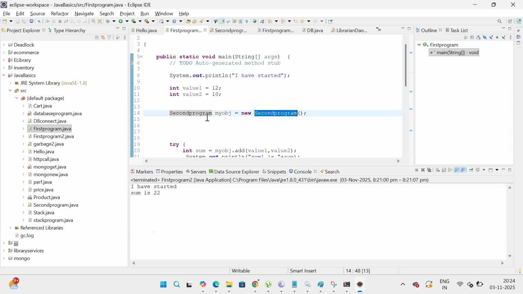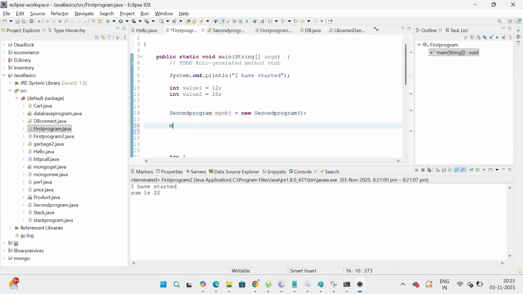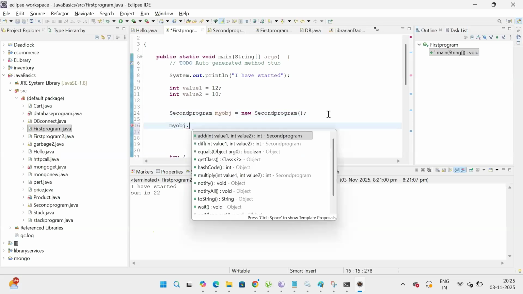This is the syntax to create an object. You're creating a duplicate of second program and you're going to give it a name. You can give it any name: my obj, obj1, obj2, or calculator object. Once you create a duplicate of a class file, you can access the methods of the second class file by typing my obj dot. If you click my obj dot, it will show you addition, difference, multiplication.